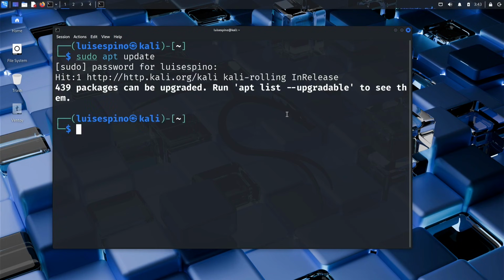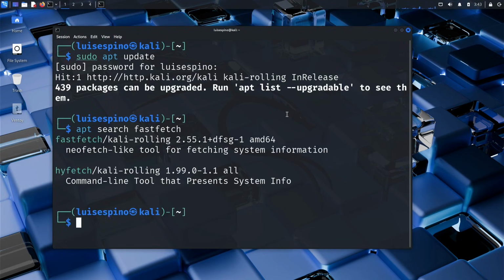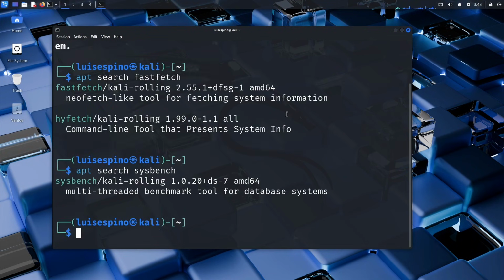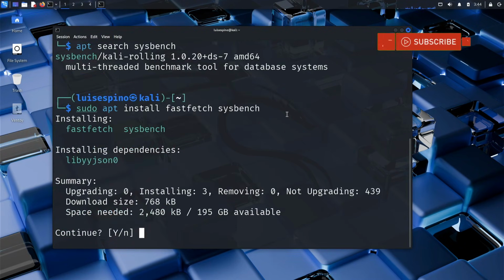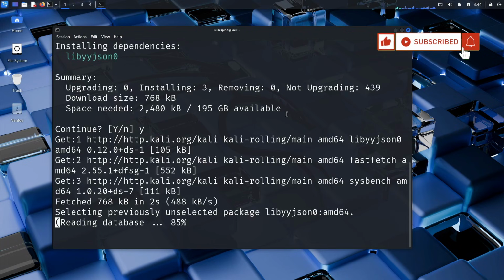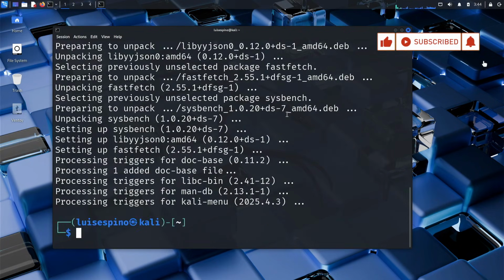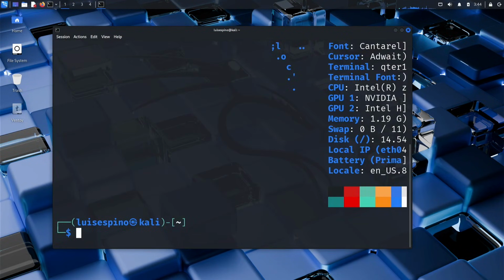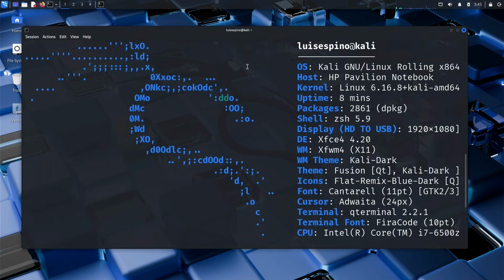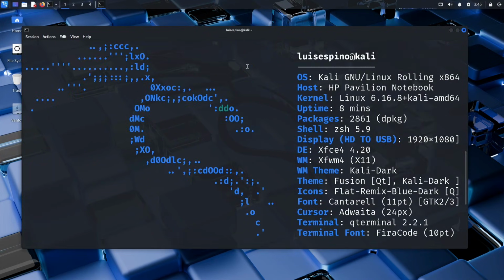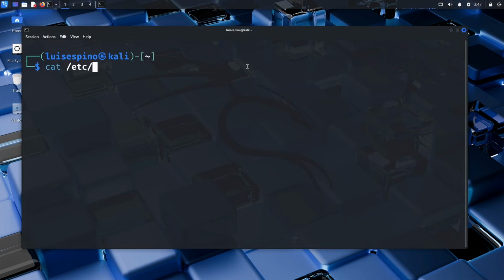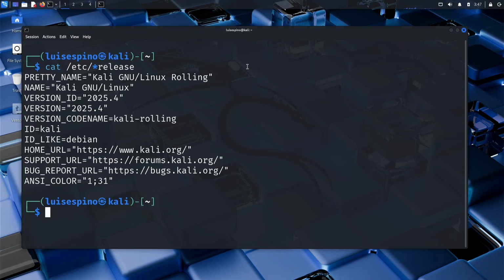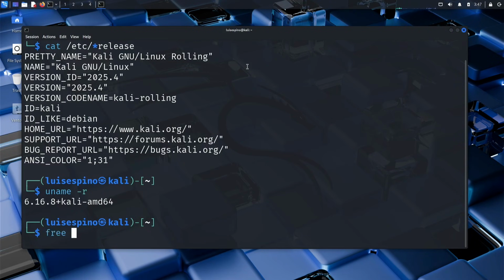We update the system and check fastfetch and Sysbench. Since the packages are not installed, we proceed to install them. We wait for the packages to be downloaded and for the installation to complete. We run fastfetch to see the version, kernel, packages, desktop environment, window manager, initial memory usage, and disk installation. Using a command, we view the release, the kernel, the memory consumed, and the disk space used.